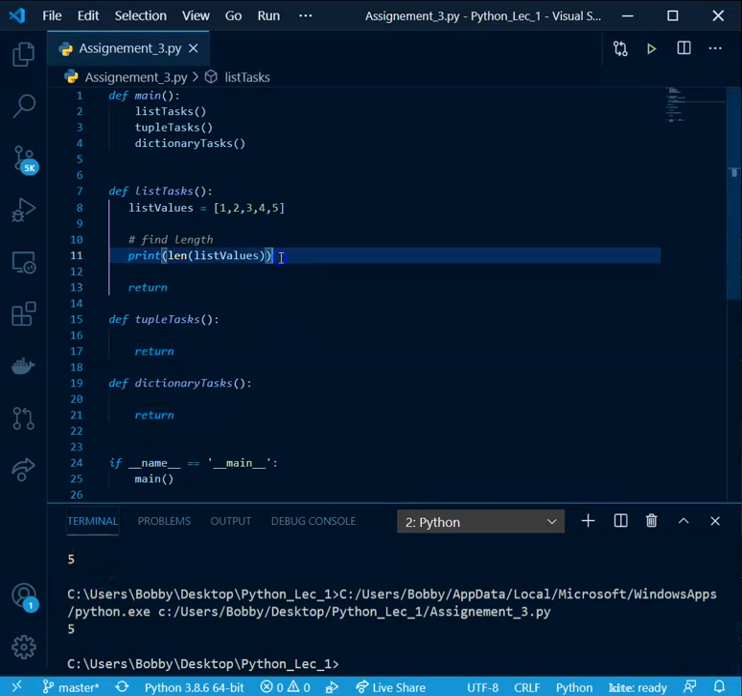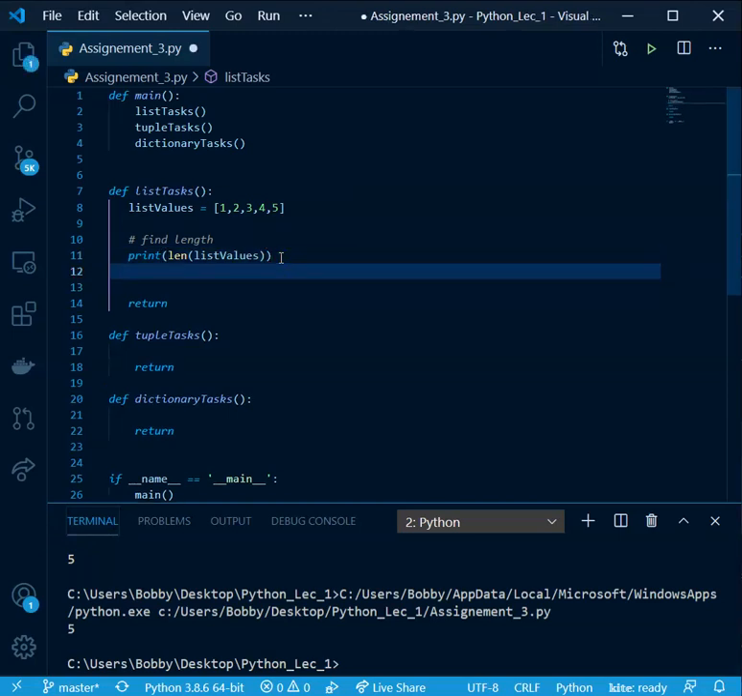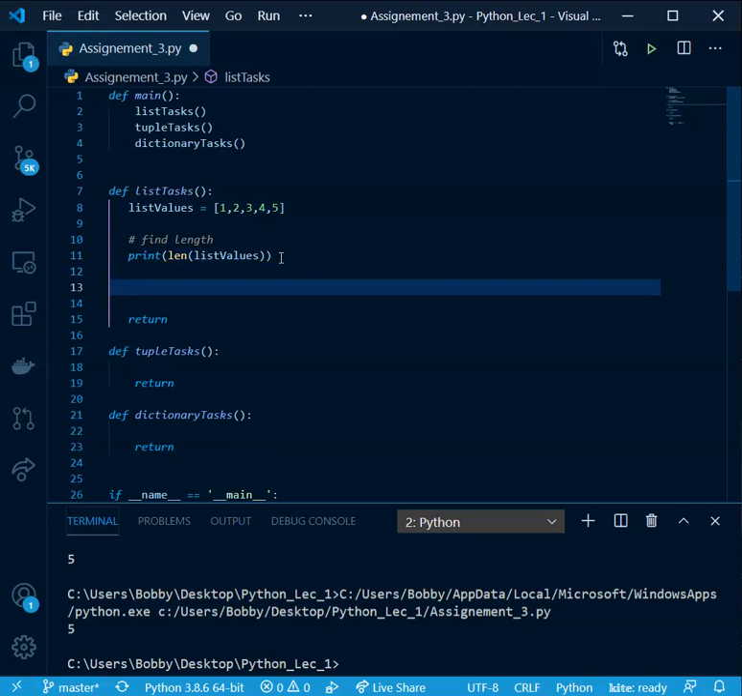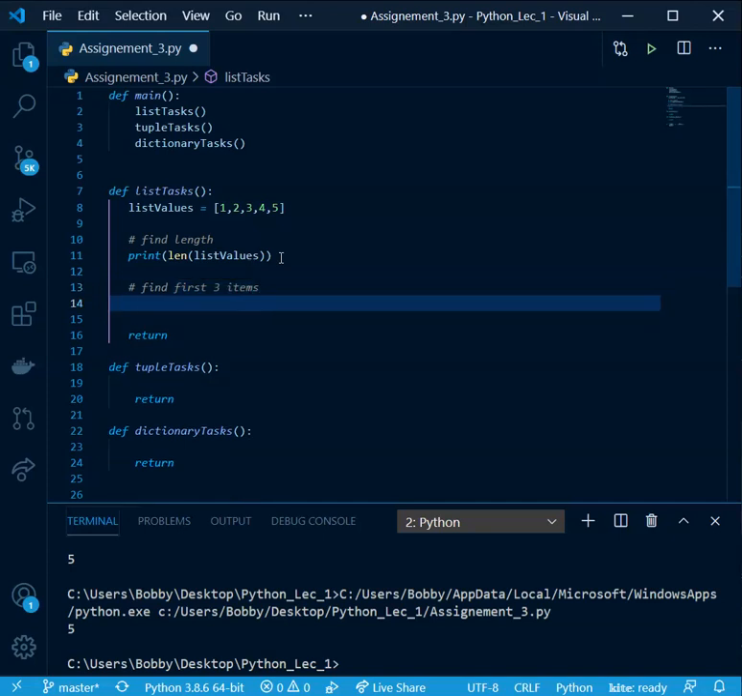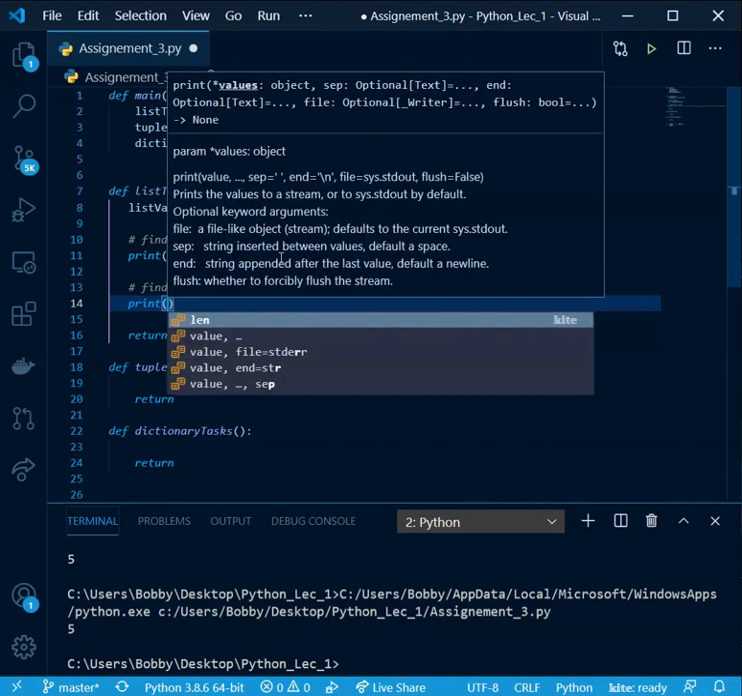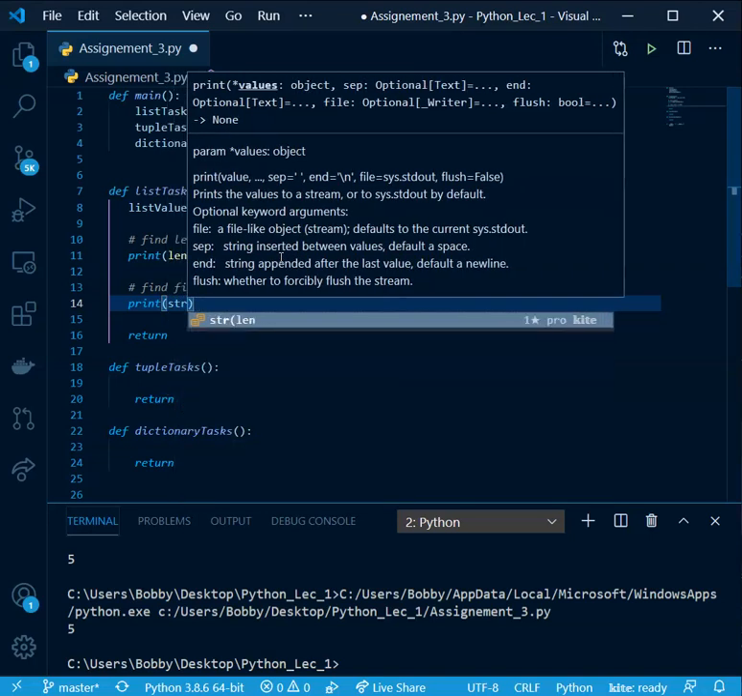Okay. So now the next thing that we're going to do here is, what's the instructions say? Find. So now we're working with what's called slices. In Python, these are called slices. So what we're going to do with slices is we're going to find the first 3 items. So again, we're going to use our print function. Find first 3 items. Okay. So again, this part's really simple. We'll say print again. And this time we're going to cast these as a string because they're going to come out as integers. So I'm going to do the str to cast as a string.